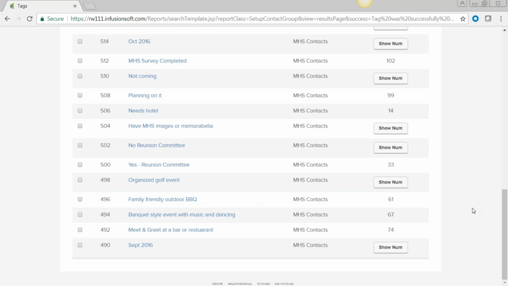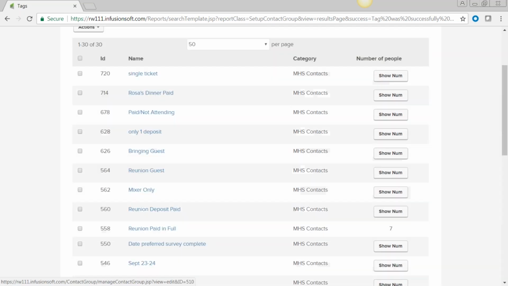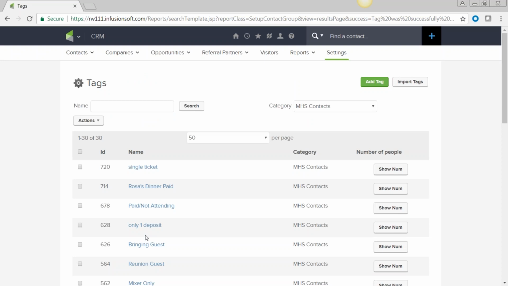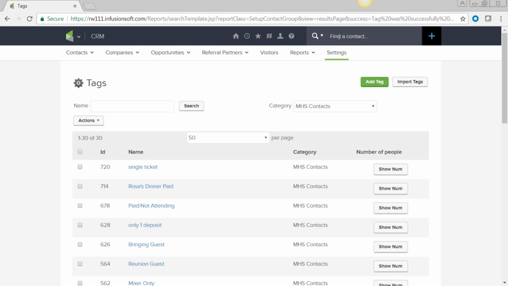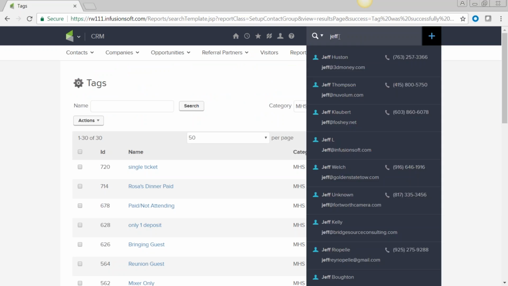I hope that kind of explains that a little bit. You have the category to keep them all in order, and then you have your specific tags in here. All right, so let's go tag somebody. Let's do a search for Jeff L. Okay, here's a good place to find someone as well if you're just going to look for one person. So we can do this, and it's going to bring up all of my Jeffs. So Jeff L is right here.